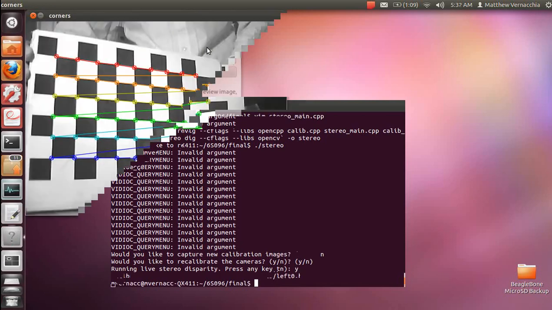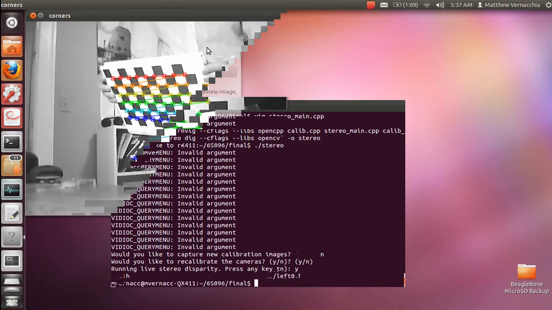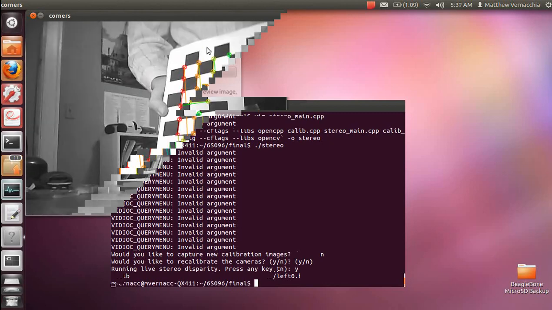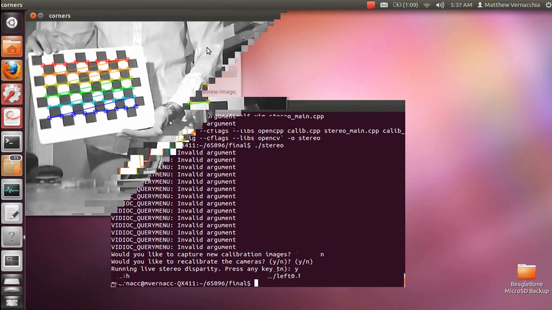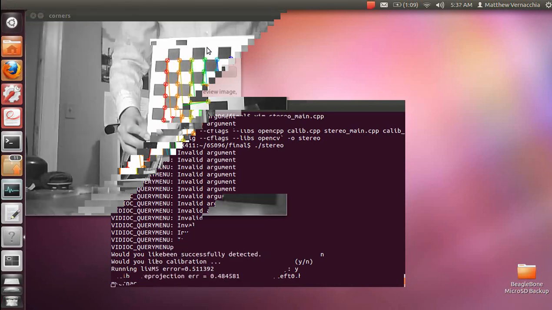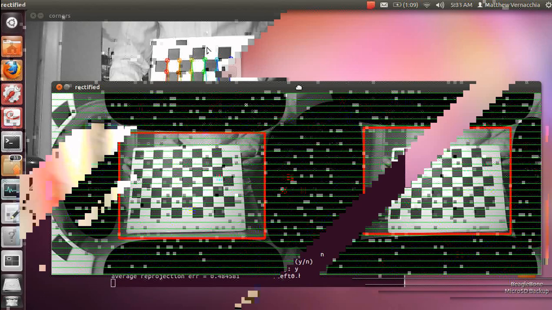Here you can see a checkerboard pattern being identified by the program. And the way that checkerboard appears in various orientations is used to determine how the images are distorted by the camera's lens. And this is needed to be able to rectify the images so that we can do stereo vision on them. Here we see our rectified stepping out into the hall here.